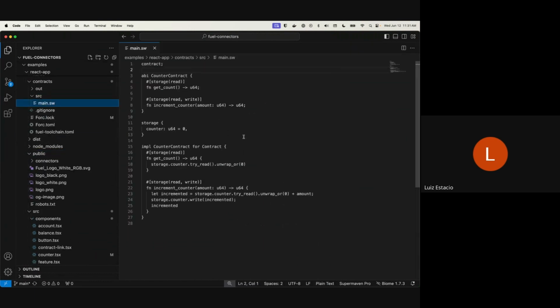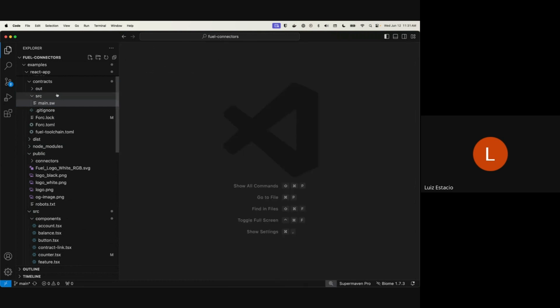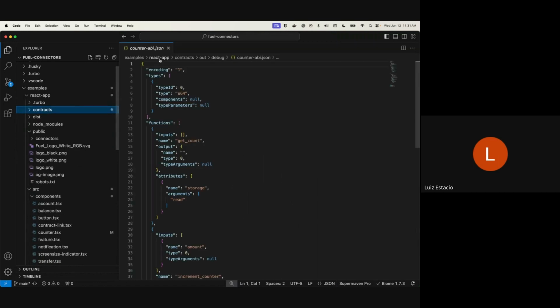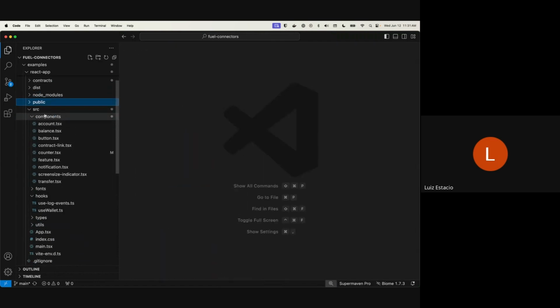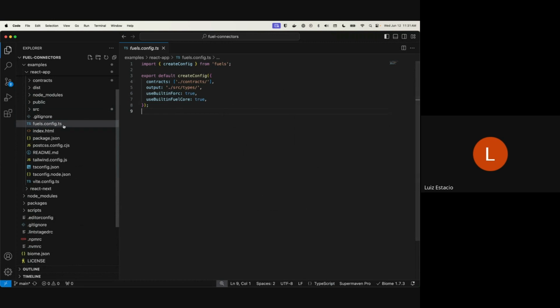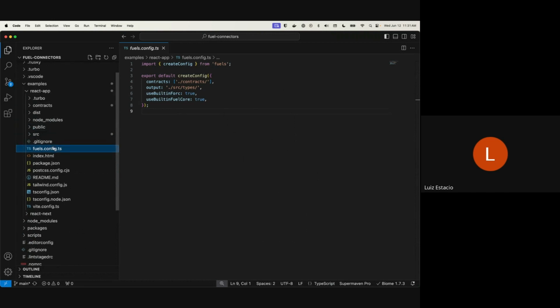Here I have a counter contract that is in Sway. And when we are working with TypeScript, we can generate the types from the Sway contract and the ABIs, almost like what you have with TypeChain on EVM chains. But we also have a simpler way, a tooling where you just create this fuel config ts file at the root of the project, and you specify the configuration that points to the folders where you have the contracts. You can specify the outputs, like where I want to put the types that are going to be generated, and you have some more options here.